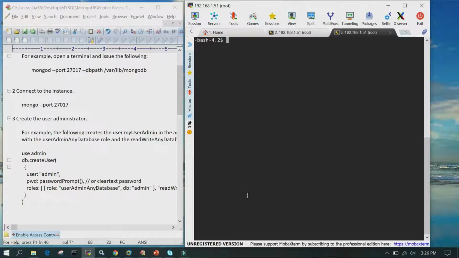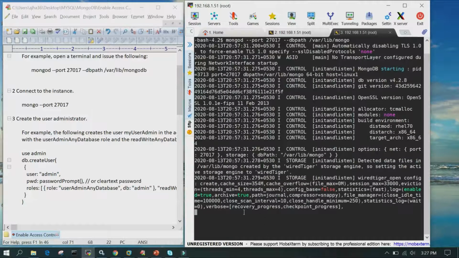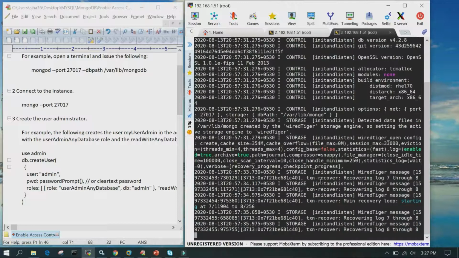So first thing which we are going to do is let us shut it down first. Sudo systemctl stop mongod, and now start the mongod hyphen port 27017 hyphen db path, and it's still in the default location /var/lib/mongo. Press enter, and you can see that the daemon is starting now.